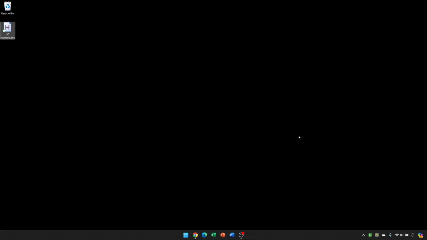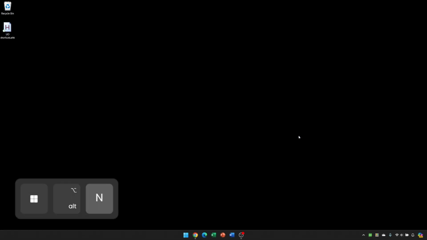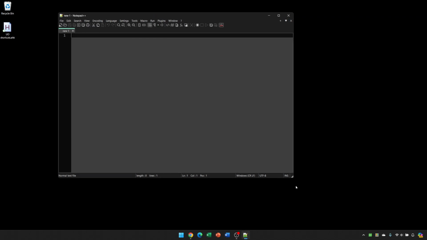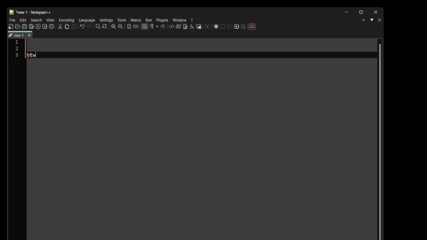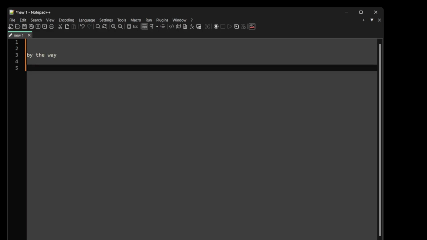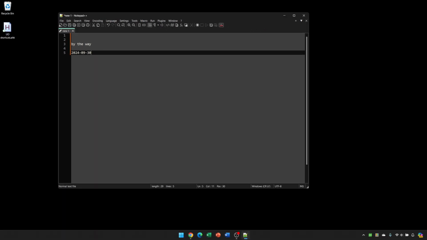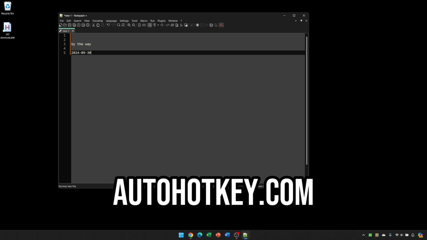If I hold down Windows, Alt and N, I get my Notepad window. If I type BTW and press space or enter, that expands to "by the way." If I type today and press enter or space, I get today's date. Now, as with the Keyboard Manager, you could have emojis or anything like that.